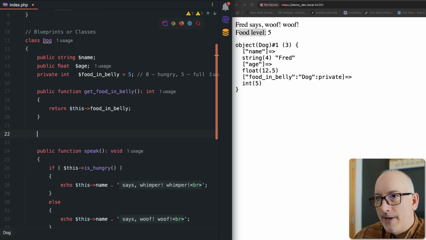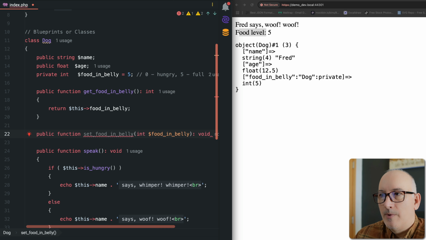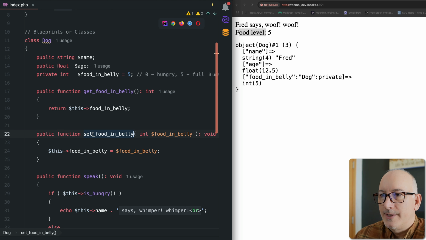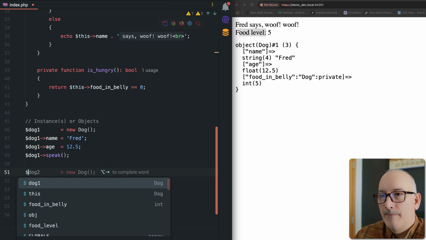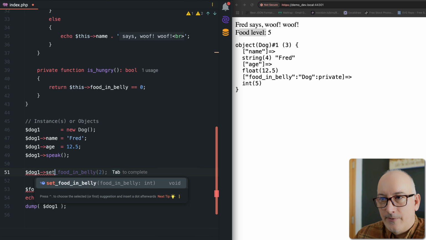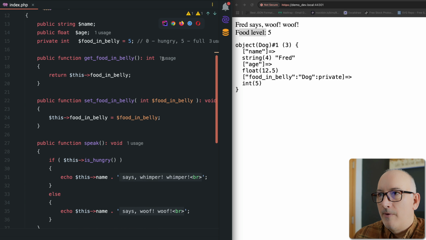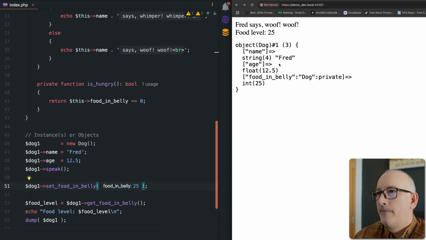Just like we have a getter, we could also have a setter, and it has the same convention for naming, but we start with set, and then we just set the value based upon whatever parameter we feed in. Here's a setter for the foodInBelly. It takes an integer, and then we just set our foodInBelly to whatever that value is. Down here, right before we get the food level, I'm going to set the food level to some value that we haven't seen, maybe 25. I know we've set a max up there, but we'll deal with that in just a second. I'll set this to 25 and rerun, and now you can see the food level says it's 25.